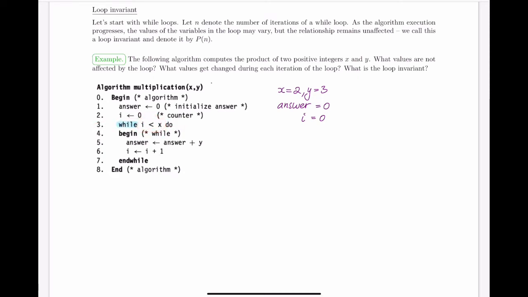So let's see, does the condition hold at the beginning? It says while i is less than x, we're going to do something. Is that true in our case so far? The first time I enter this loop, I have that i is equal to 0 and x is equal to 2. I'm going to plug both of those numbers into my while condition. Is it true that 0 is less than 2? Yes, it's true, which means that I will go through the while loop and compute the next lines of the code.